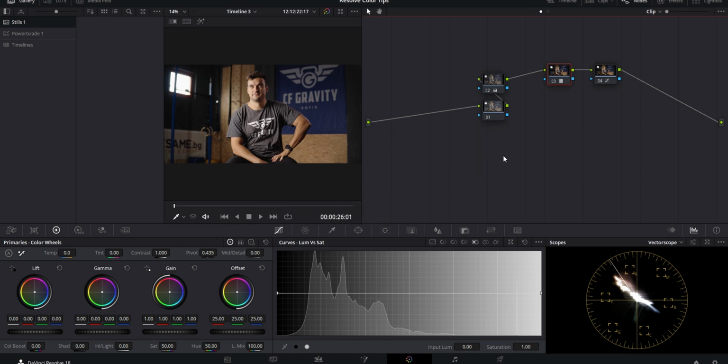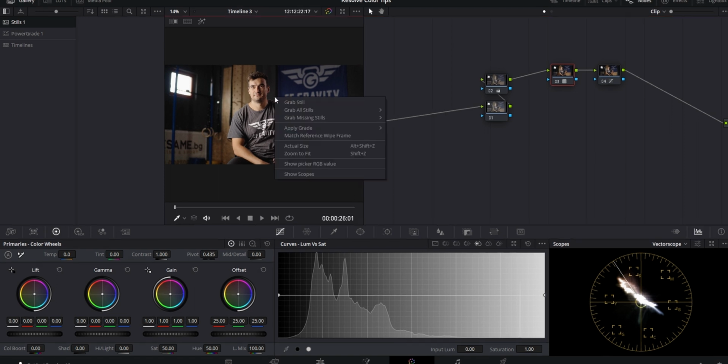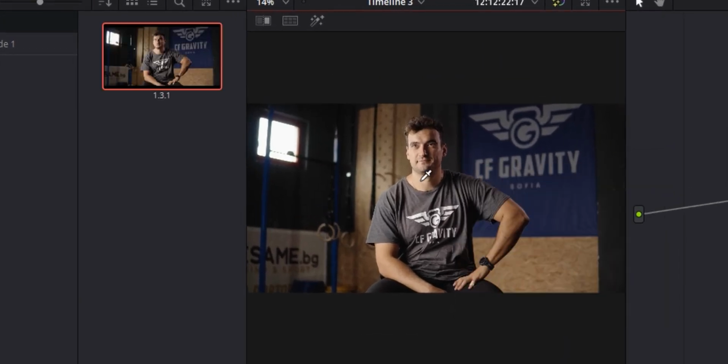If you often film videos in the same location with the same lighting setup, you can save yourself a ton of time by just turning the color grade you usually use for that scenario into a preset that you can use for every project. After you've dialed in the color grade the way you like it on a clip, right-click on the preview window and click on Grab Still.